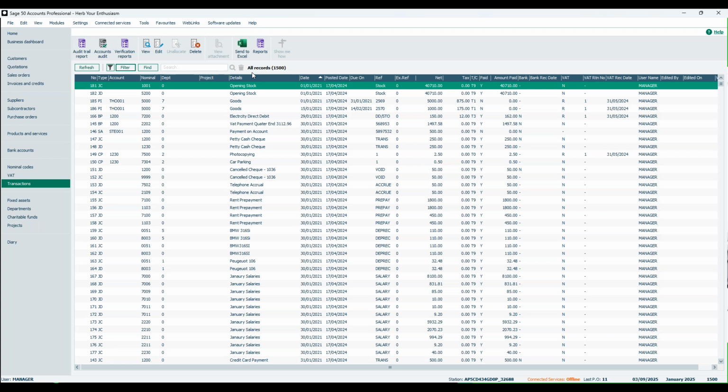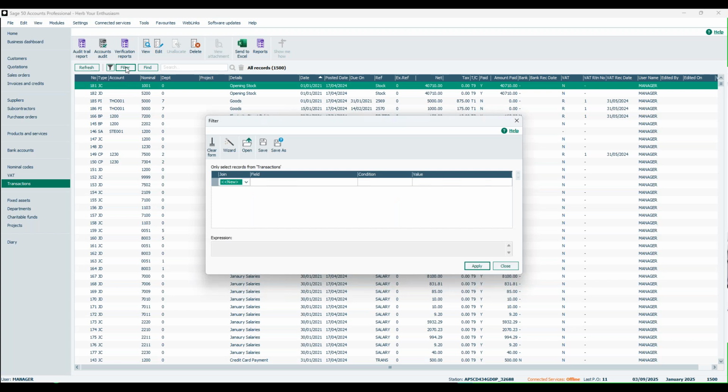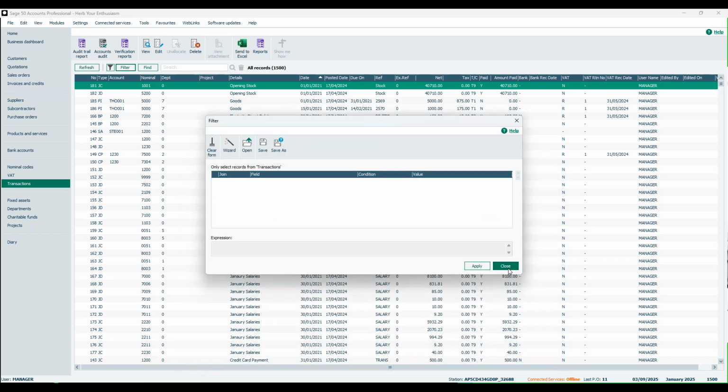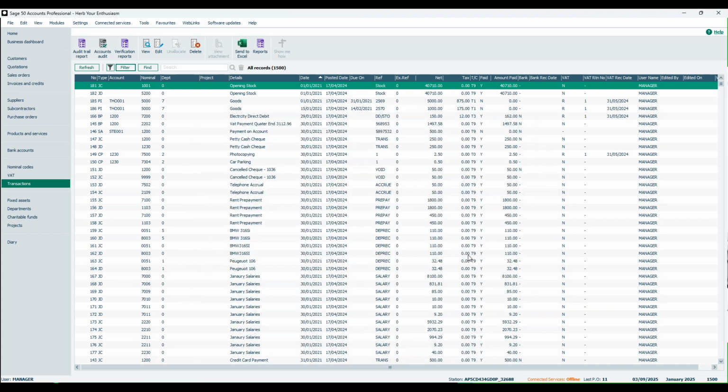Somebody's just asking there, can you delete a saved filter? You can delete a saved filter. So if I click on my filter again, and if I click on open, the one that we just did before, all we need to do is right click on it, so it's highlighted, click delete, and it removes it. And then just close out with that. That's just deleted it in the background. So there is a way of deleting that if you want to.